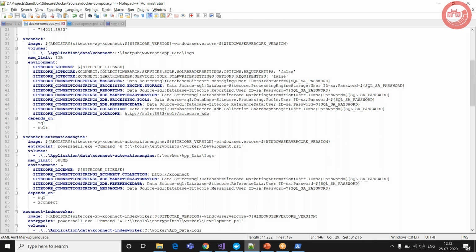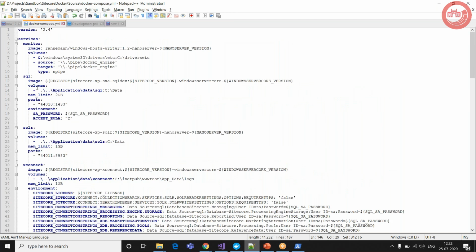Here on the SQL service, we have a volume mapping from the application data SQL folder to C data, and C data is a location inside the SQL container. If you go to the SQL container and open the C data folder, you'll find all the MDF and LDF files. Because we have this mapping in place, the data is kept in the data SQL folder, and the next time we spin up using docker compose up, it will upload everything to the container, and then our site should be up.